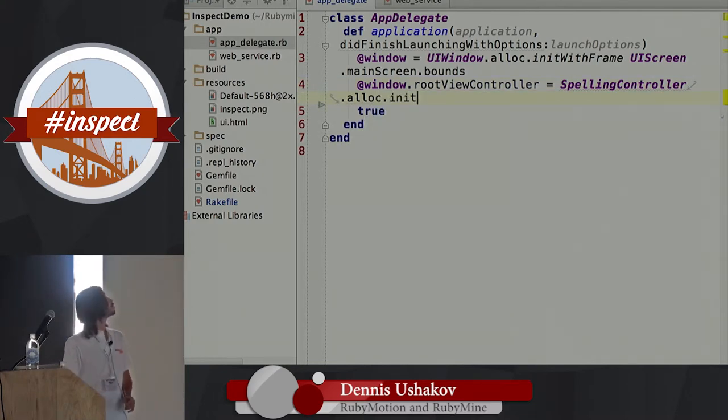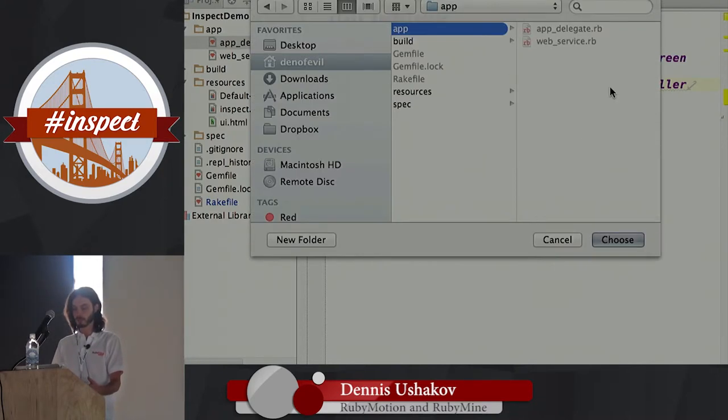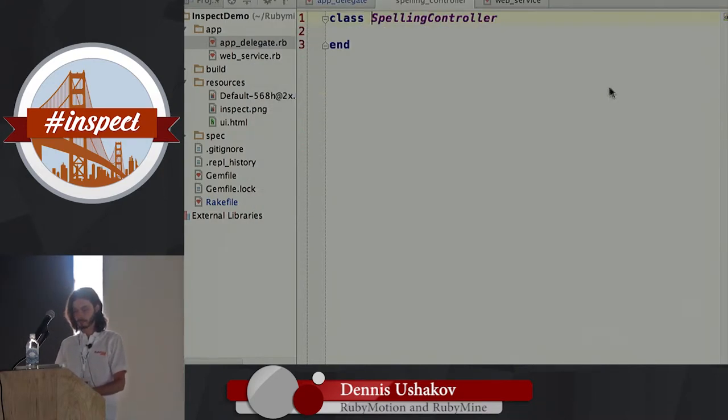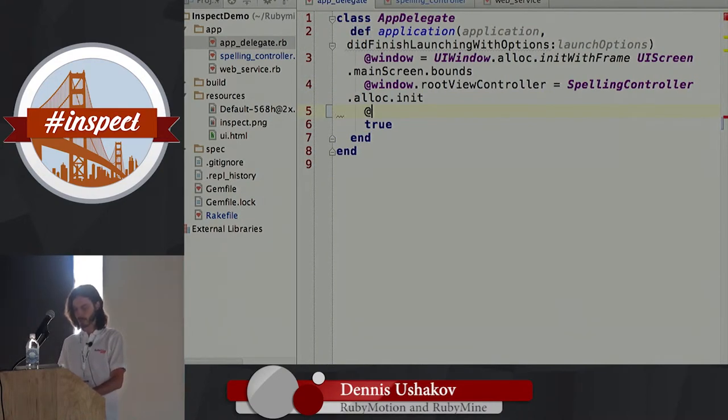You may see also in the project tree that I don't have any spelling controller yet. And that's a feature I like a lot about the IDE. It's based on IDEA, and in every one of our IDEs, you can just create a new class from usage. So let's come back to our app delegate.